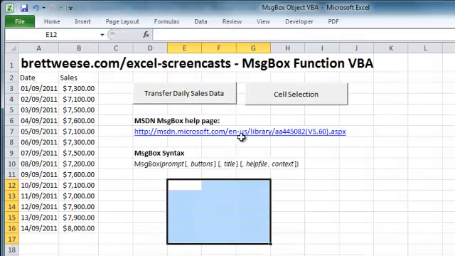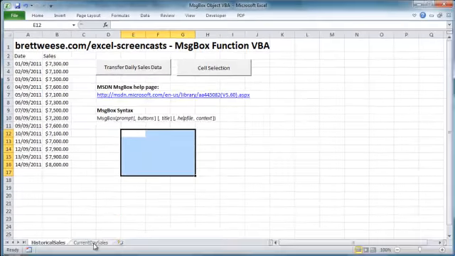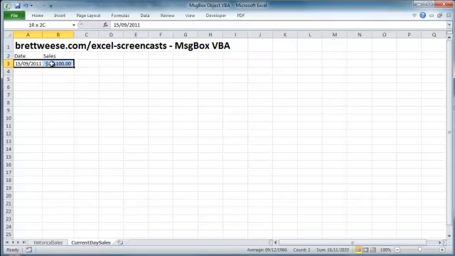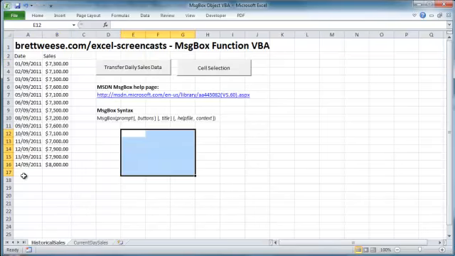The next use of the MsgBox function that I find most useful when I'm designing a spreadsheet for others to use is to use the MsgBox to spot errors, alert the user to the error, and allow the user to make the decision of whether to continue or not to continue. I'll illustrate where this is useful in the following macro. It's called transfer daily sales data. What this macro does is, say we have the current day sales downloaded from an external source, and we want to transfer that download into the historical sales worksheet.